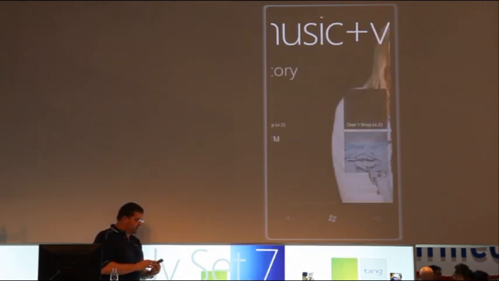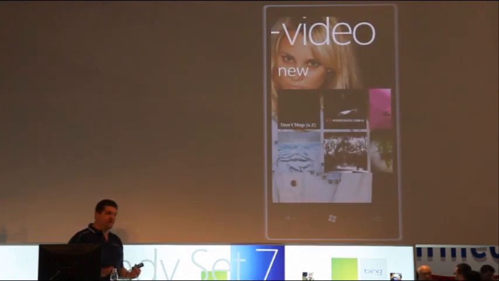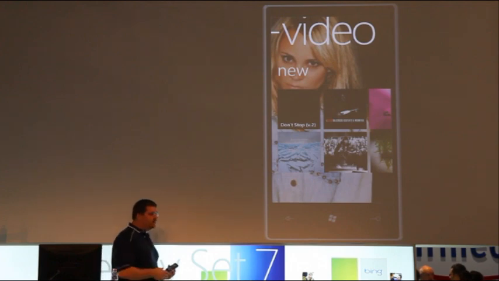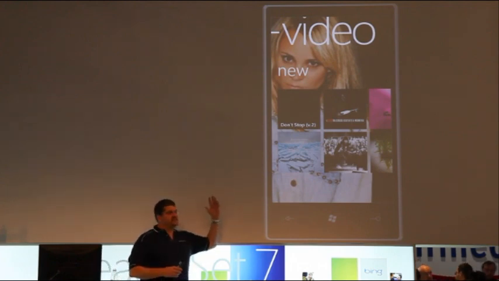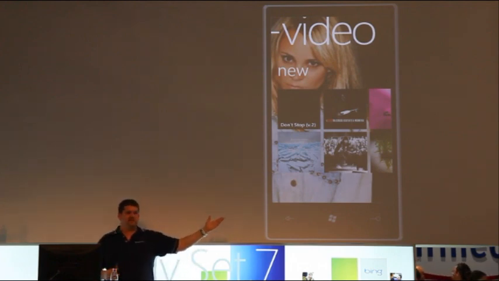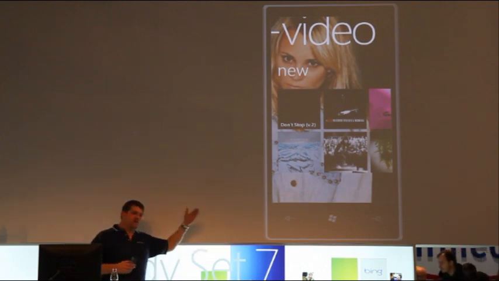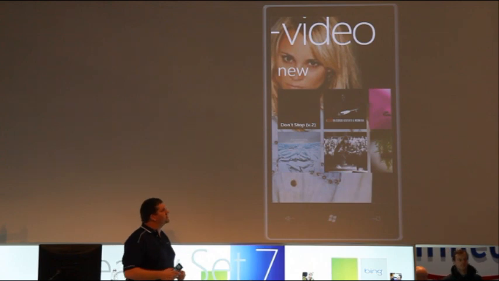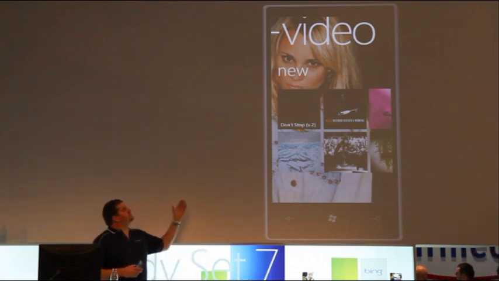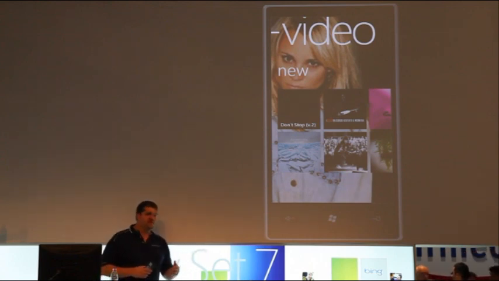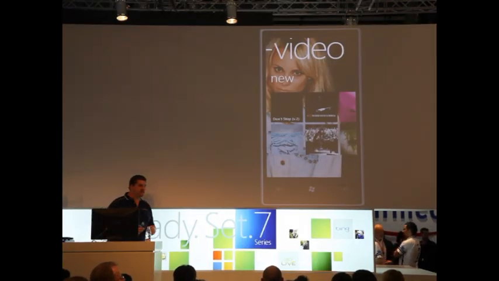Now, you'll notice the picture back in the background is the same one that was up on the tile. This is the artist picture of the last artist I was listening to. As I change artists, I listen to different music, that photo is going to change. So I have access to what was playing, I have access to what's new, so new content syncs over to my phone, or I download a new piece of music.